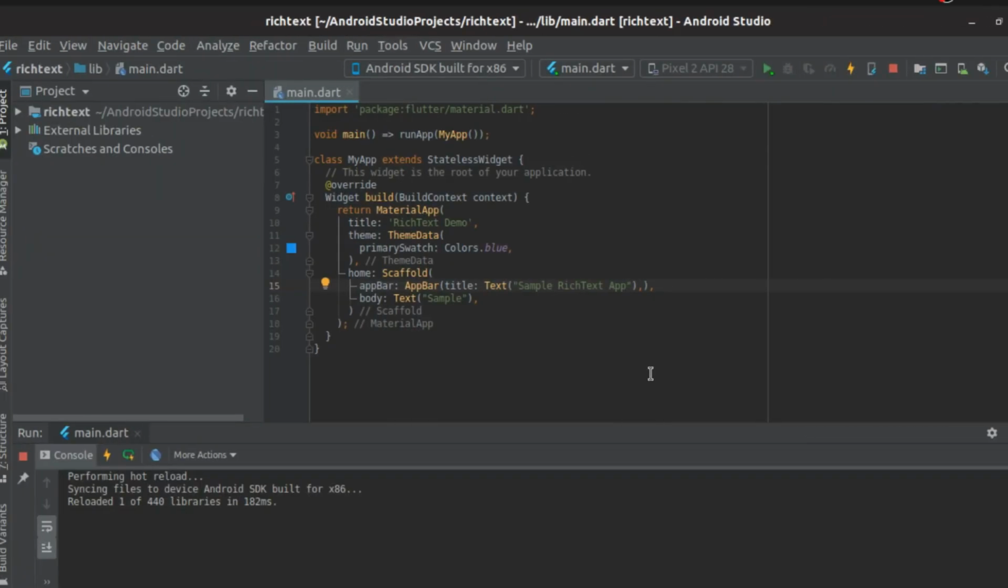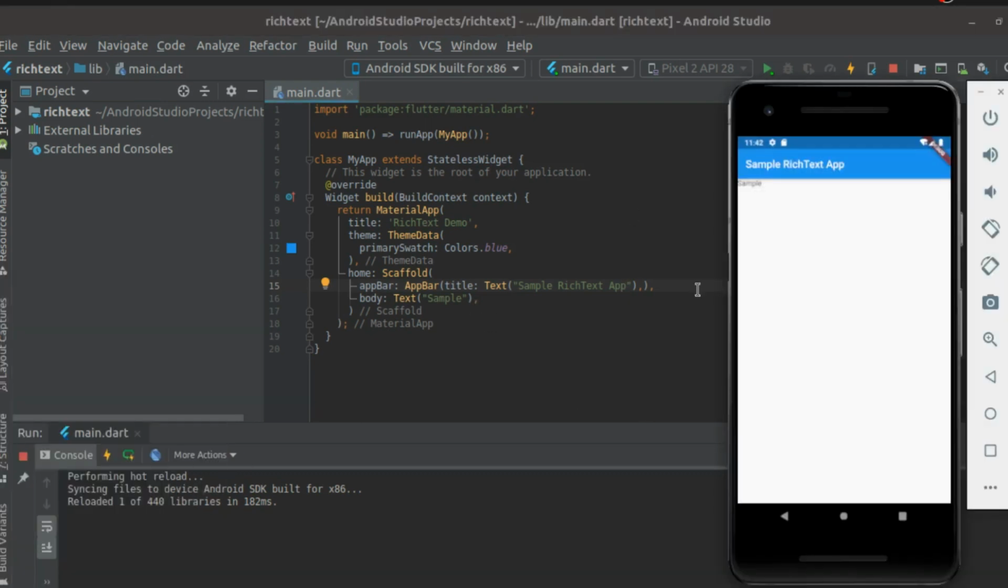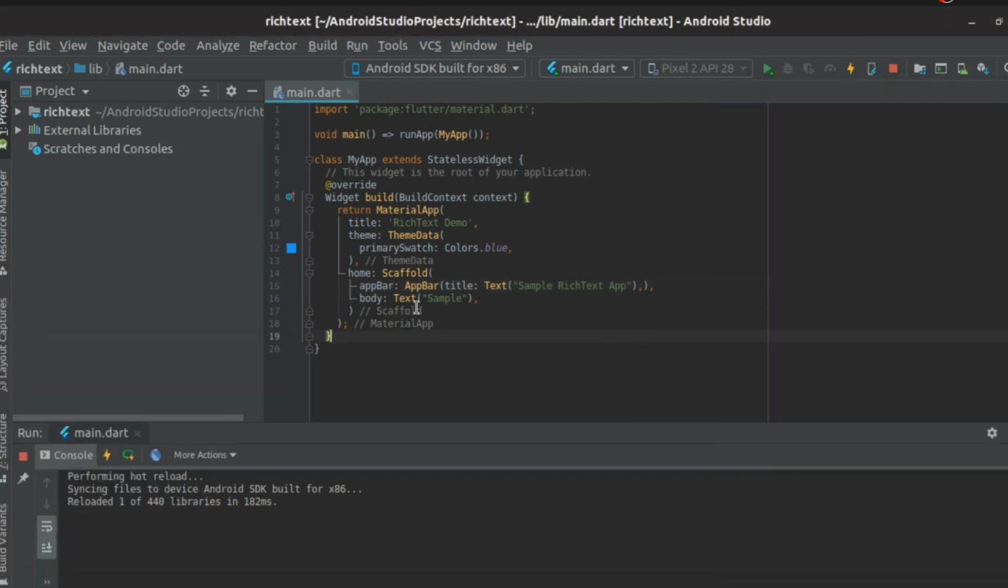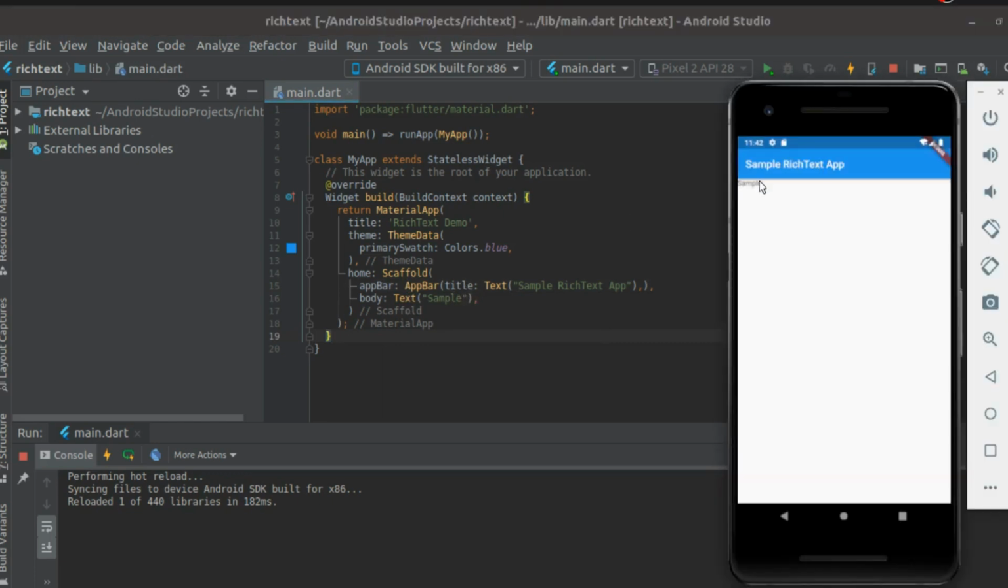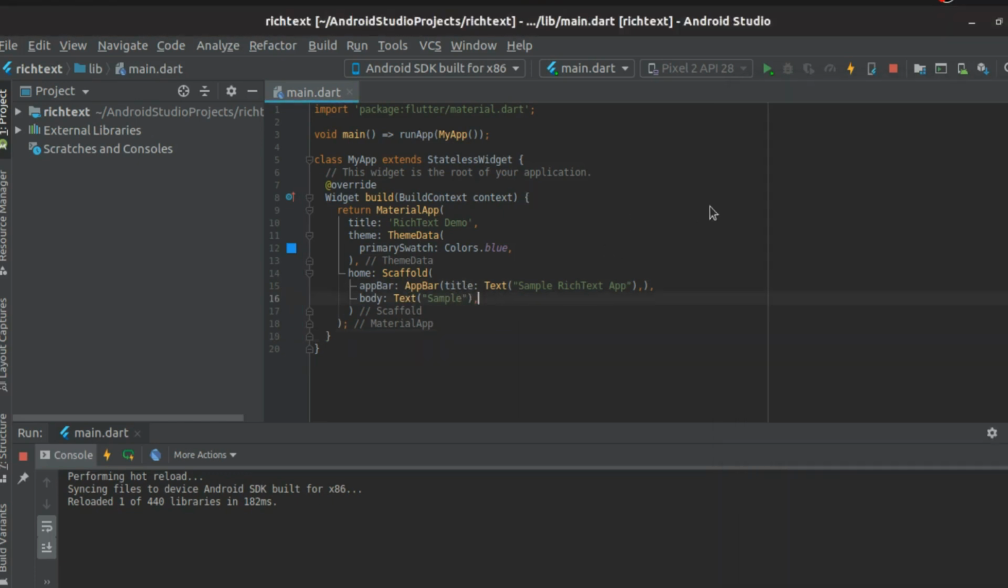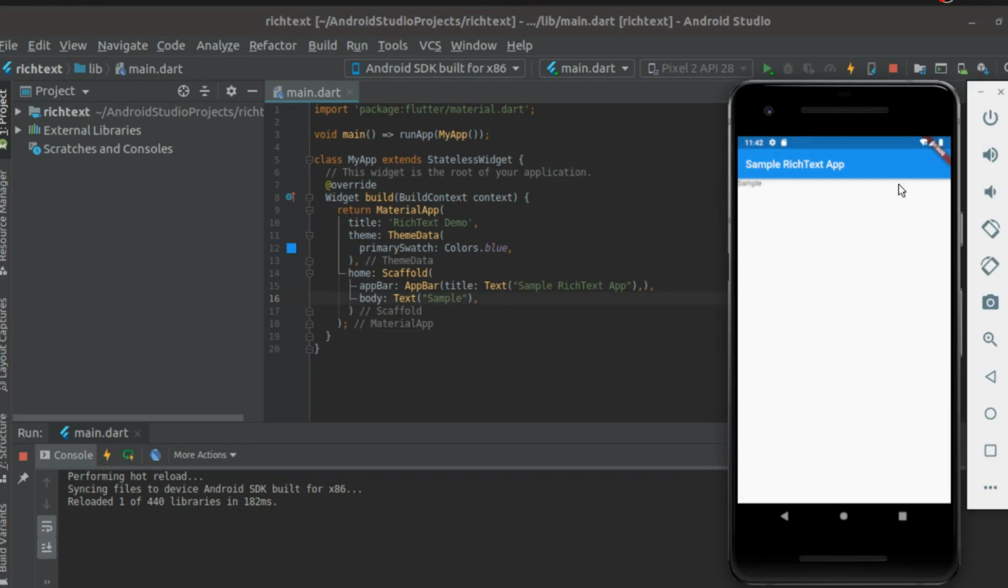Alright, so I have my application ready. What is going to run is a simple thing like this. It's going to have the sample as the usual text where you put everything in the scaffold. I hope you guys know all of that. So what RichText is going to do is give us the ability to write just one piece of text, but at the same time have multiple different variations for every single word in the text.